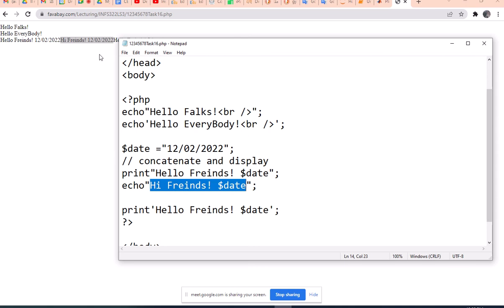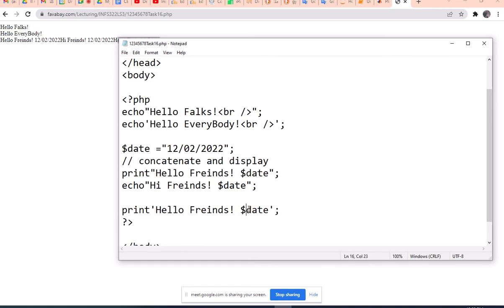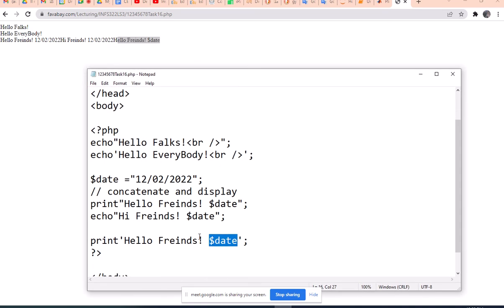The same result. And then after, hello France, dollar date: the variable name, not the value. Because of the single quotation, it does not display the value. It displays the variable name. So there's a difference between single quotation and double quotation. This is the conclusion. So now we have a process. Now we know very clearly how to display something on screen.